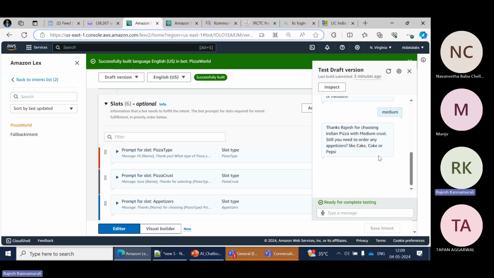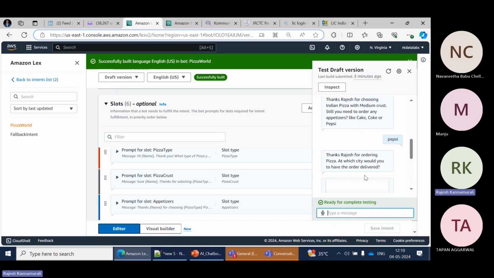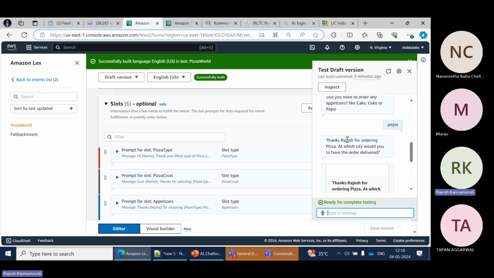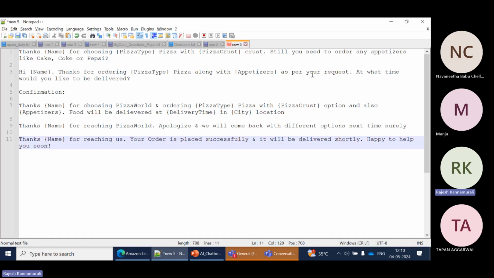Now it is expecting some more values from us. See the conversation: "Thanks Rajesh for choosing Indian pizza with medium crust. Do you still need to order any appetizers, like cake or Pepsi?" Yes, Pepsi. Here I have not added this Pepsi beverage, which is why it is not giving it to us. If you want to customize it, like "Thanks Rajesh for ordering pizza with medium type along with Pepsi appetizer", you can still go ahead and do that, like when I first showed it here.